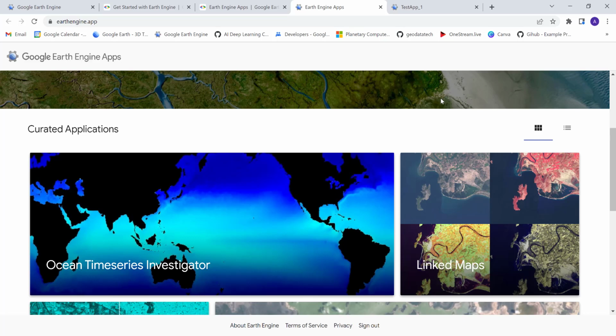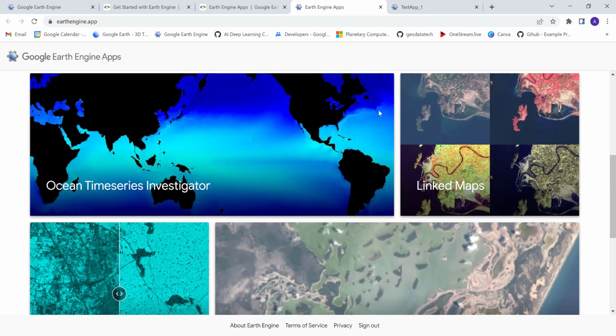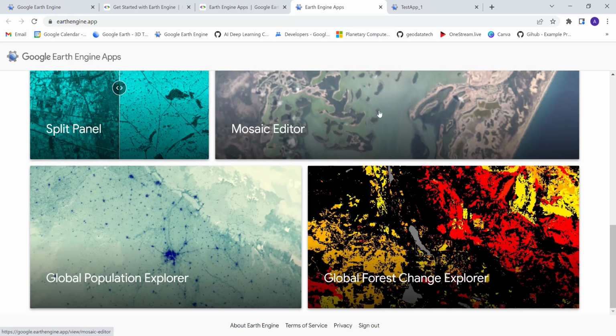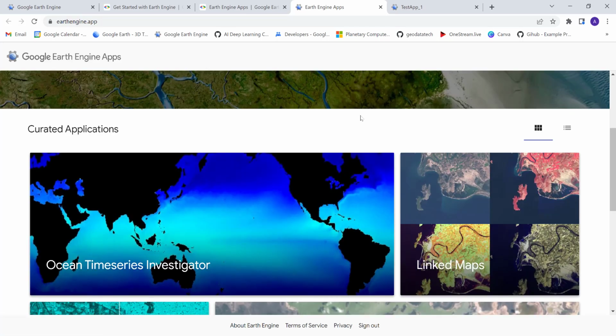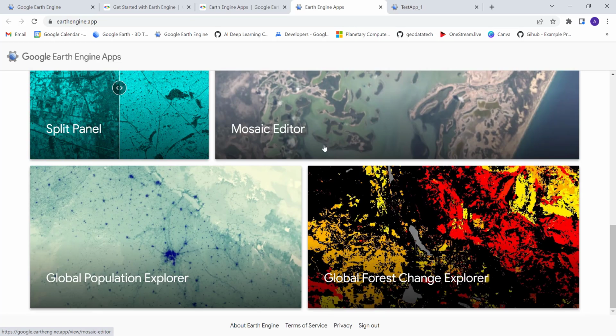Hi everyone, welcome to this tutorial on the Earth Engine apps. We'll be reviewing the existing Earth Engine apps, and I'll also show you how you can get started and create your first app and then deploy it on the Earth Engine API, just a demo, and that's pretty exciting, right? So what is the Earth Engine app?